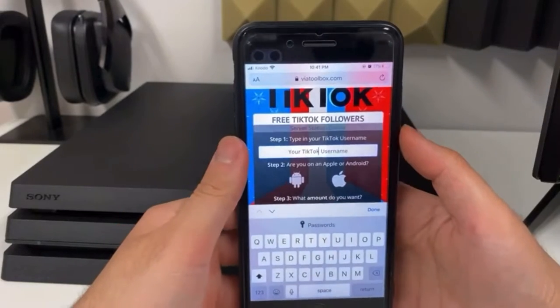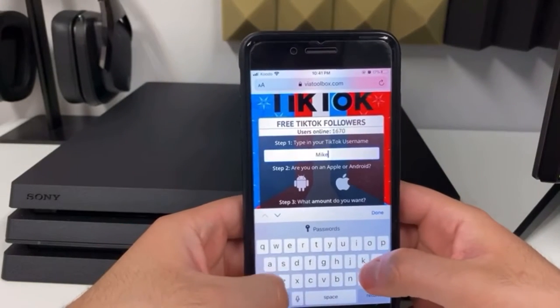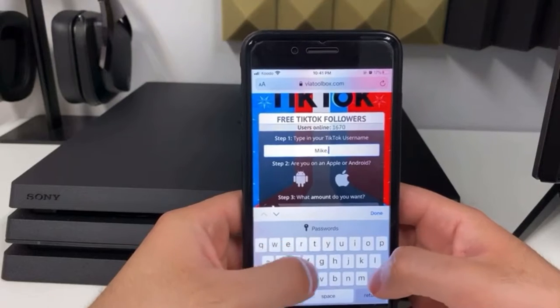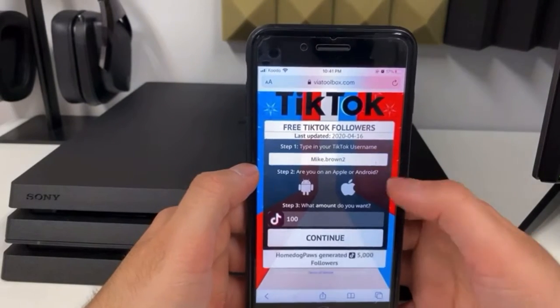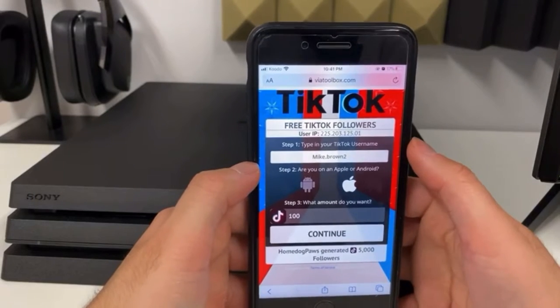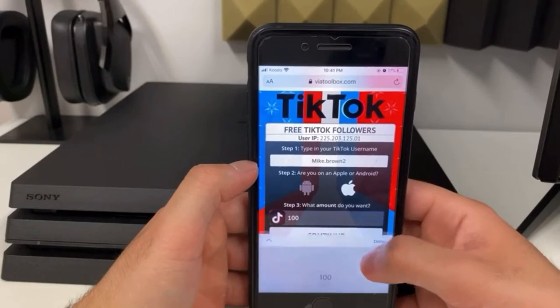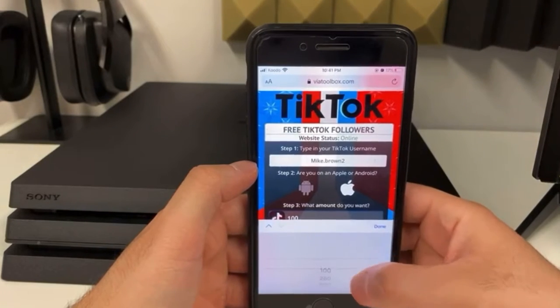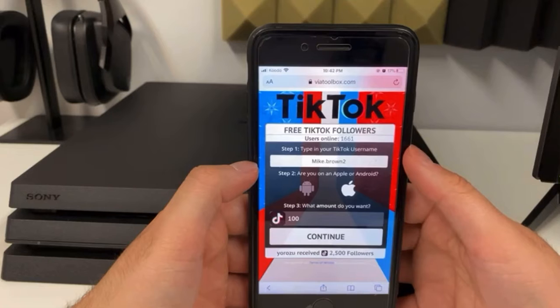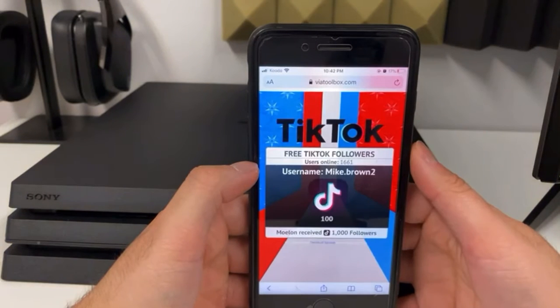Over here, you're going to type in your TikTok username and select what kind of device you are using right now. If you are using an iPhone, click the Apple sign, and if you are using an Android, click the Android sign. Now you can choose how many followers you want. You can choose all the way to 10,000 followers, or you can go to 100. But I'm going to choose 100 followers for this test.